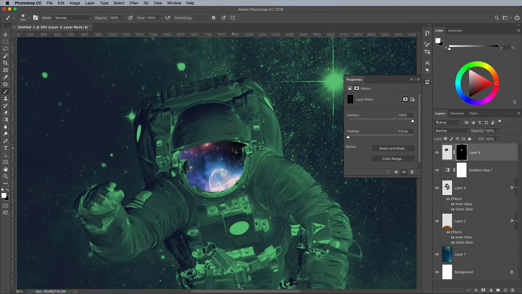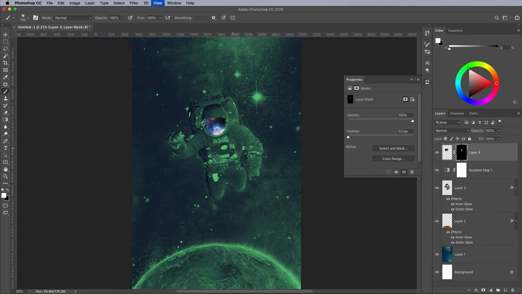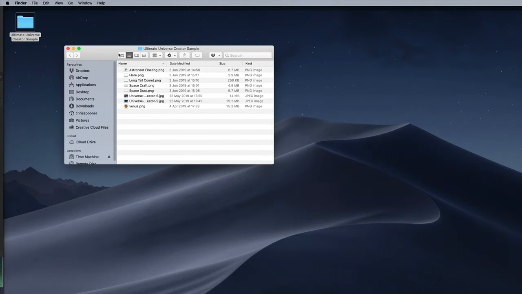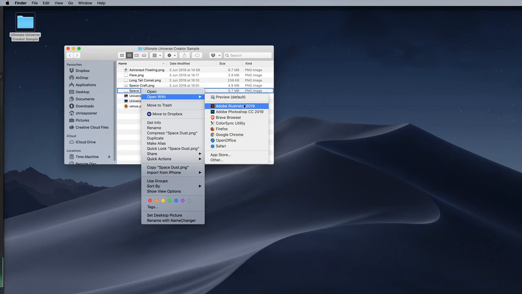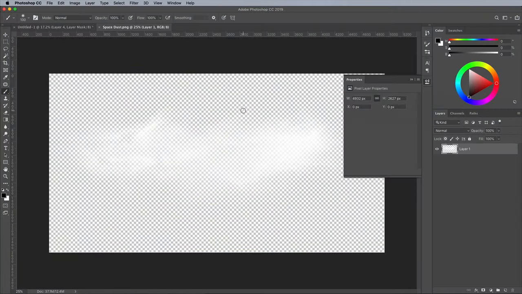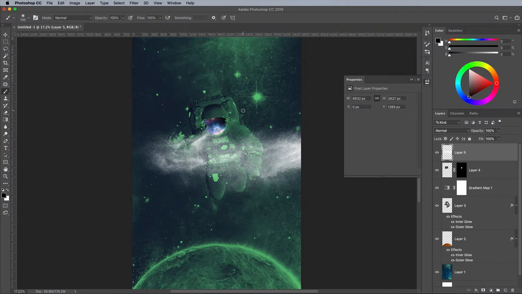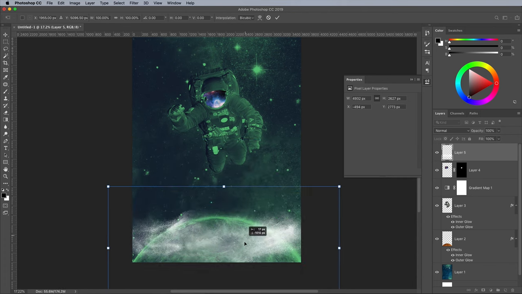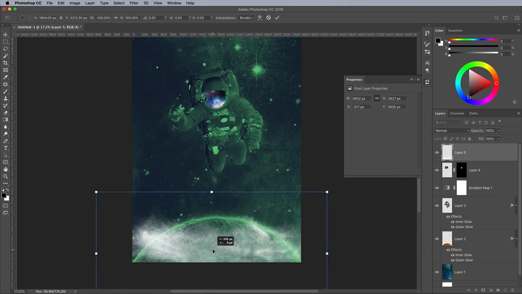Let's use some of the other assets to brighten up the scene with some cool lighting effects. Open the space dust image next. Paste it into the document and position it over the planet at the bottom. Right click and flip horizontally to find the best layout.